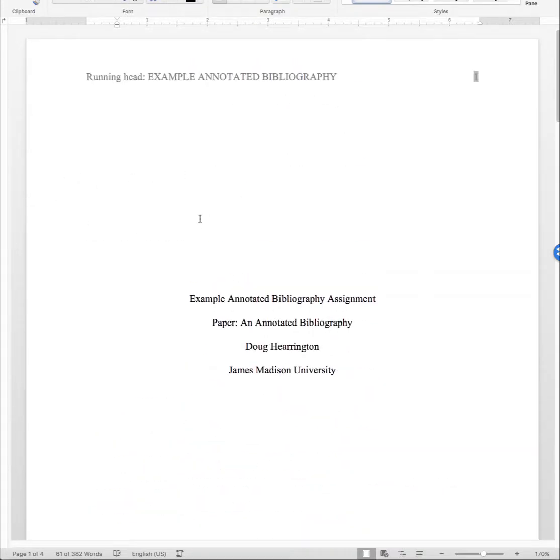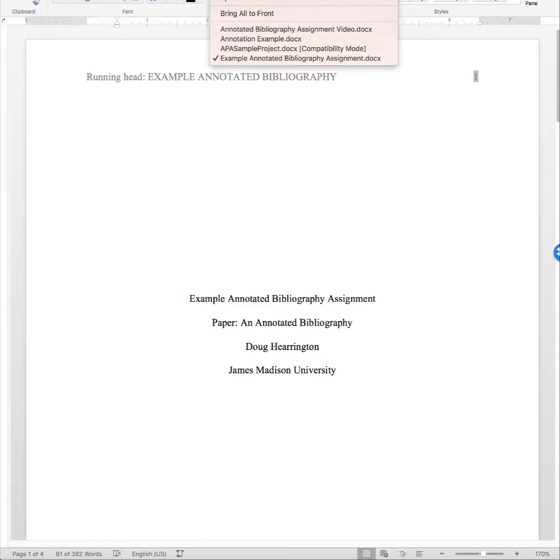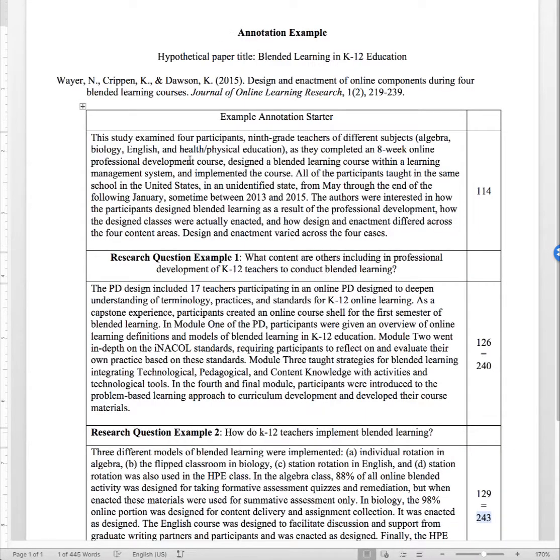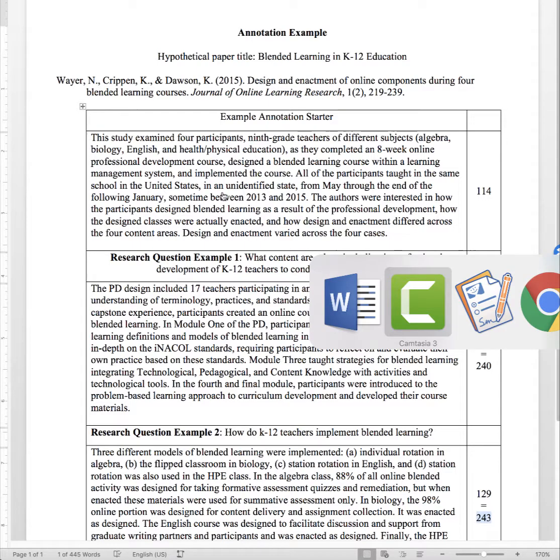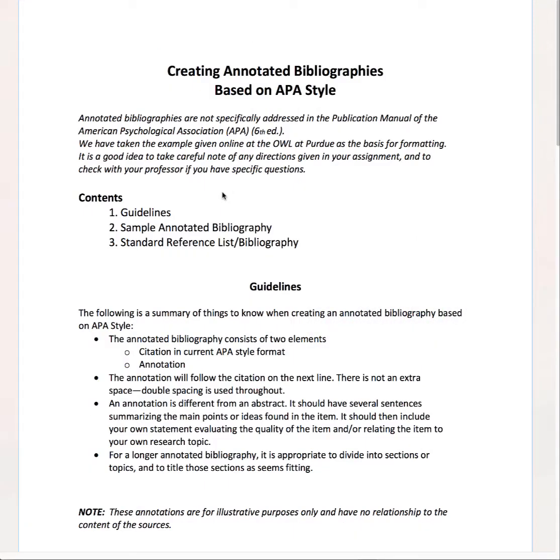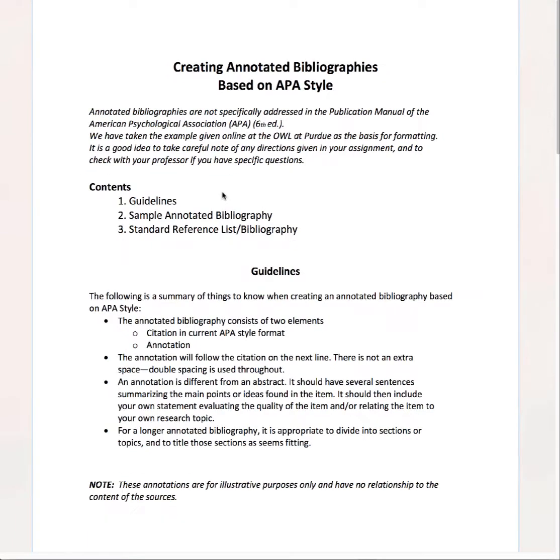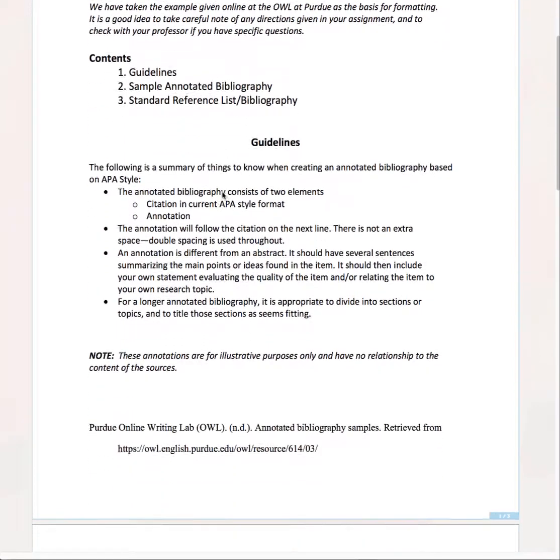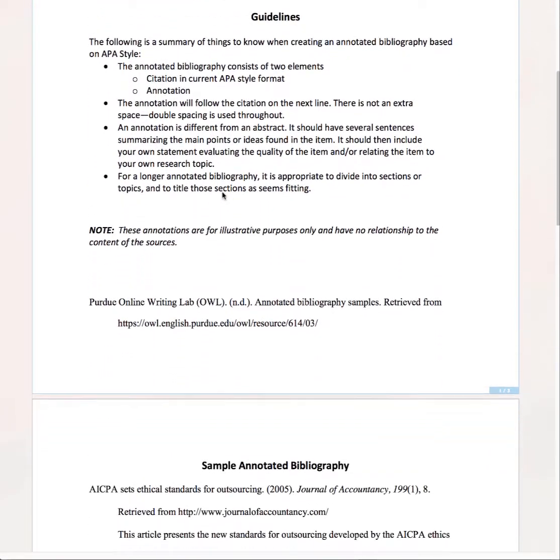So I will upload this example annotated bibliography, and I will upload the example annotation for you just so you can see the sorts of things that are included in it and how one particular source could actually be used in multiple different ways depending on what it was trying to do. And then I also have for you an example, and this is an example paper, so this comes from Purdue, from the Purdue OWL.